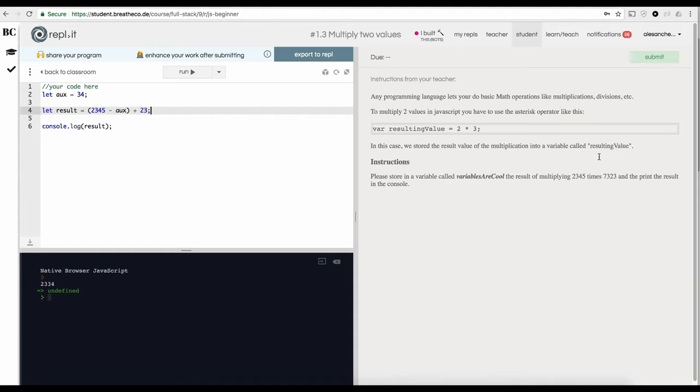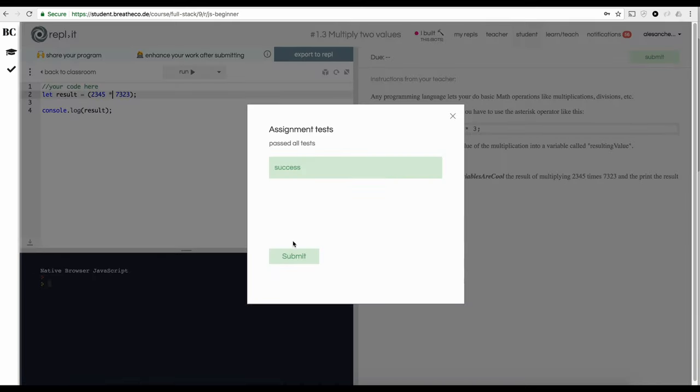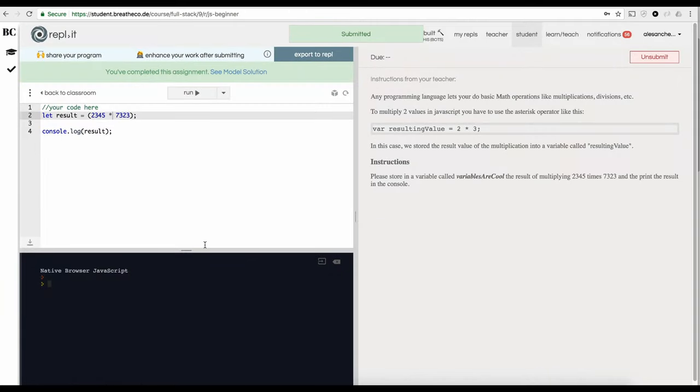So let's go back to what we were asked and put it here. Run it. Because I left the minus, it's a plus. It's a plus, right? No, it's a multiplication. So run it. Now let's submit, and we have a success. Let's go back.